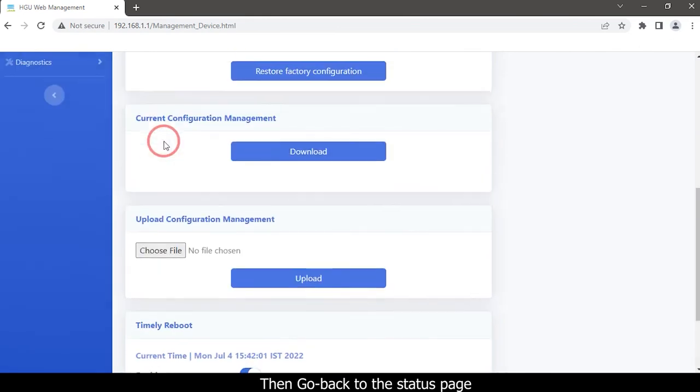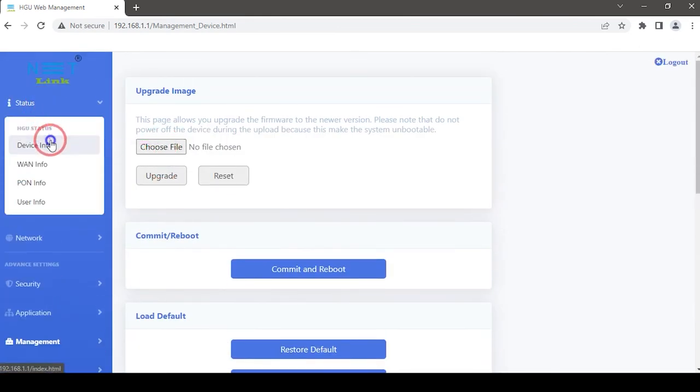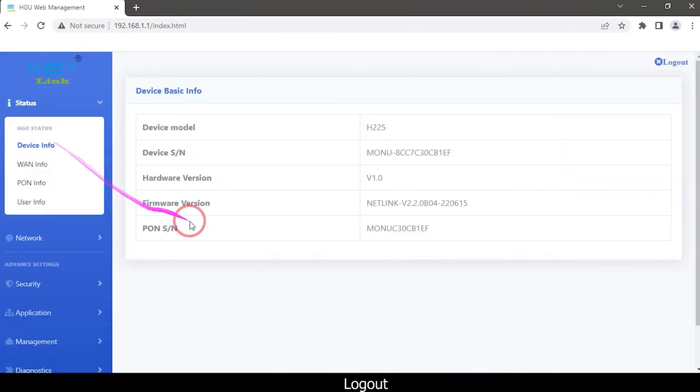Then go back to the status page. Log out.